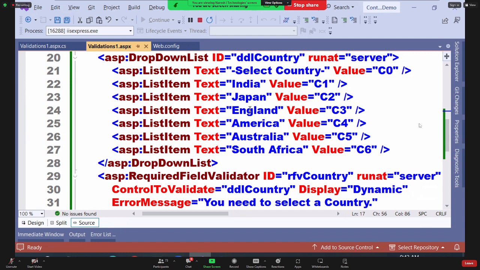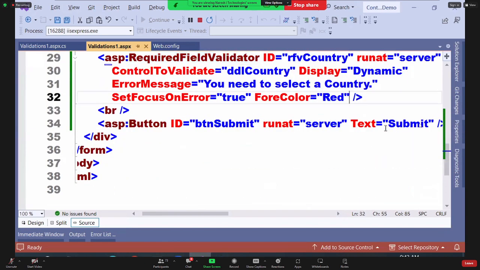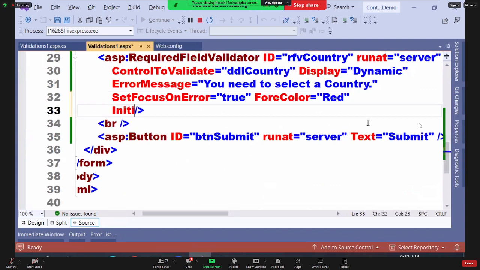Okay, now listen. The first one is the required field validator. This control has a property called initial value. What is that initial value? It means the initial value of the drop down that should not be taken into consideration. C0, don't take that into consideration. If it is "Select country", it won't be considered. It will take the value from C1, C2, C3, C4, C5, C6 only, but it won't take C0 as a country.